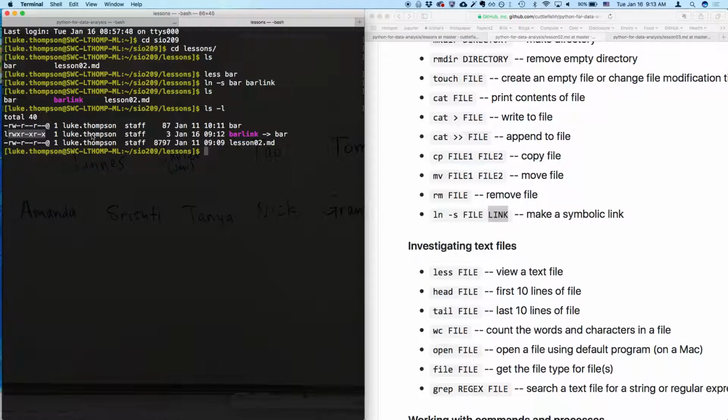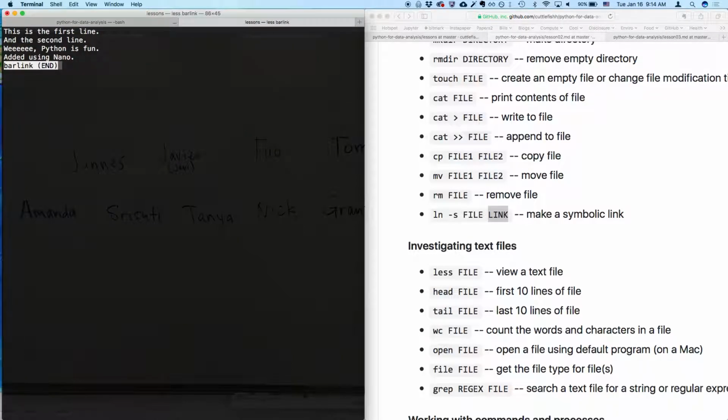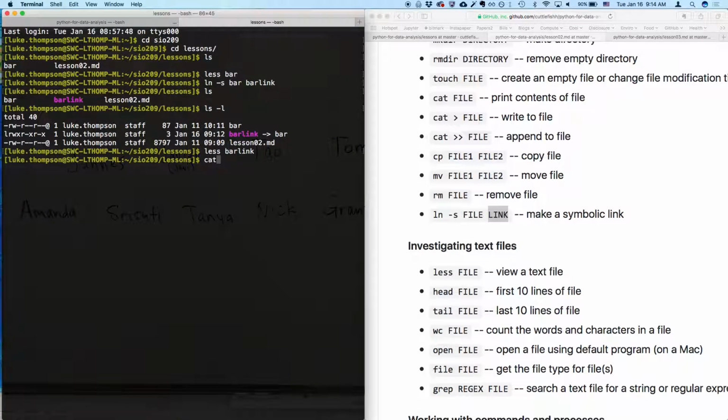The owner is then listed here, and there's some other information. But the main point I wanted to make was that you can see there's this notation where this bar link is now pointed to the file bar. So if we do less bar link, it will get the same output. We can also do cat, or let's do head bar star. What this is going to do is print out the first 10 lines, or as many lines as there are if it's less than 10, of all the files that begin with the letters BAR.